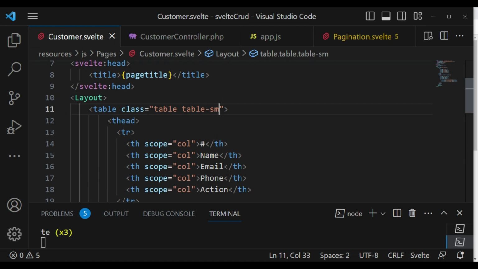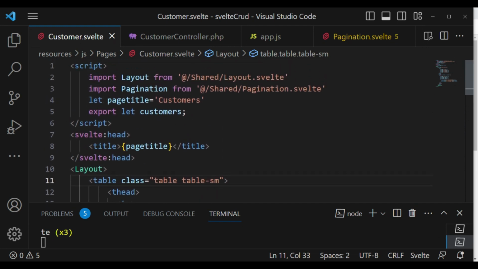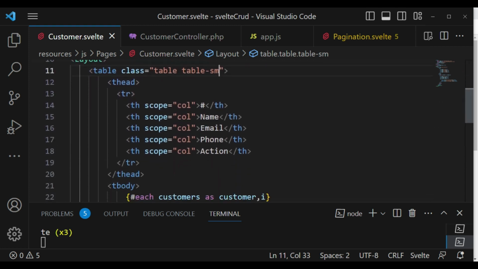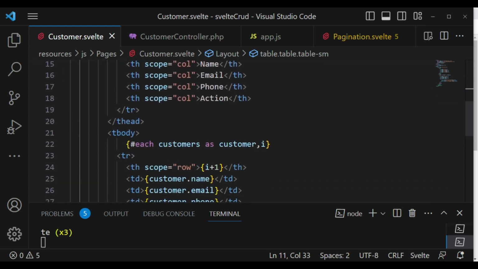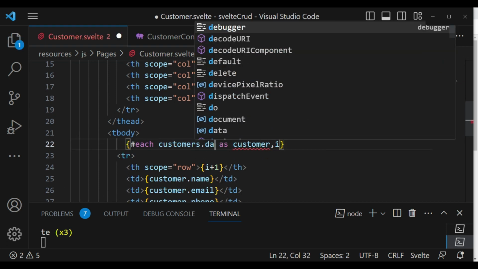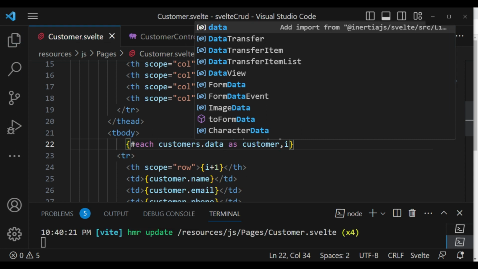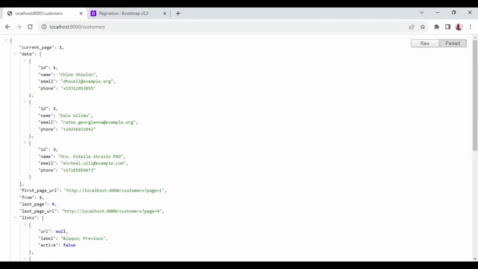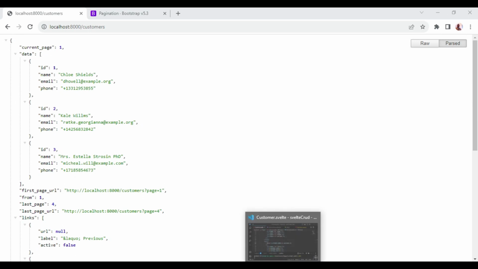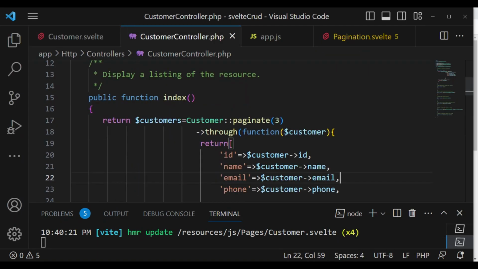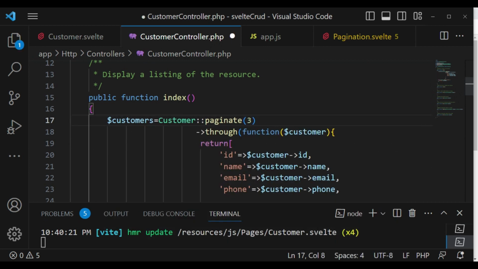And here, instead of having each customers as customer, I'm going to say each customers.data, just to access the customer data. And as you can see, I can remove the return in the index method of our controller. Let me go back to the controller and remove this one, because this is the one making it return some JSON data.